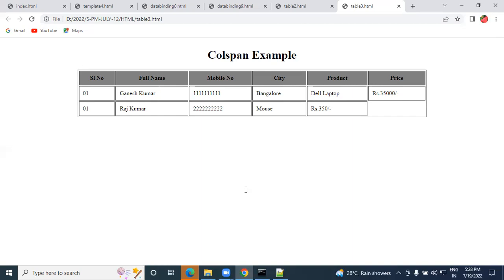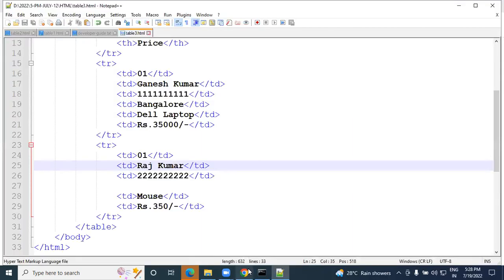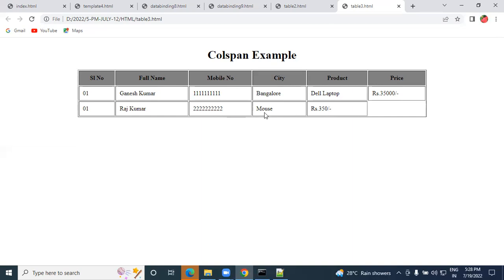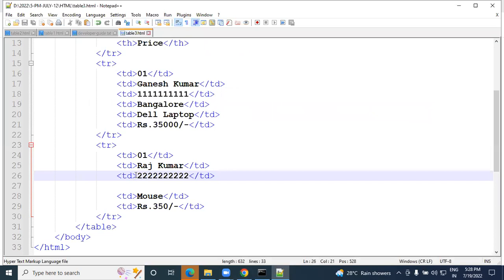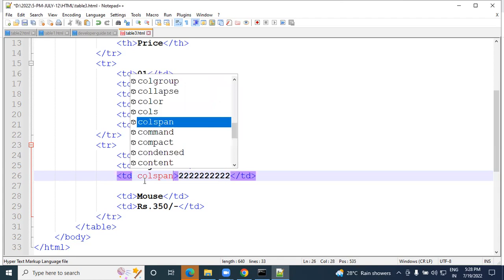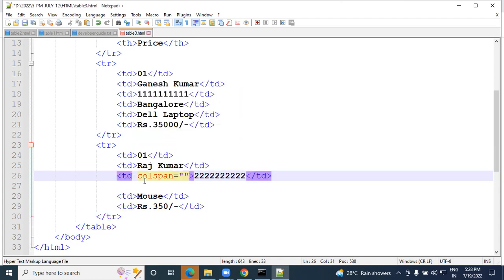Now what are we going to do? We are going to combine the space of city and mobile number. We will ask the mobile number to take the place of city also. So how will it read? Let's go here. For the mobile number TD, you can write colspan. COLSPAN. Colspan represents that you are going to combine some columns.